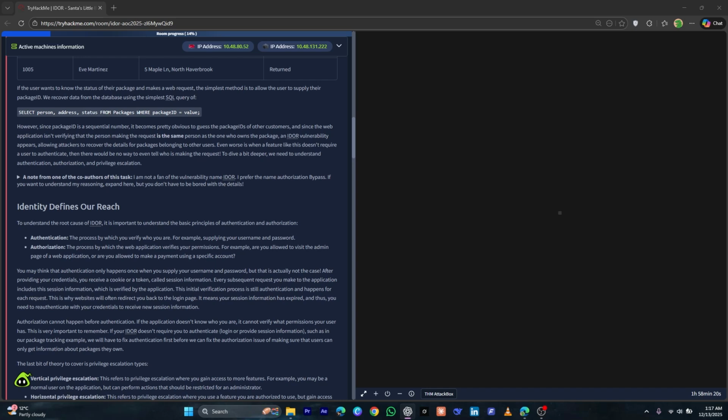The site does not really check who you are, so it does not do authentication. And the second is that the site does not check what you are allowed to access, so it does not do authorization, but we need both of them. Even if we change the package ID, it should know who we are and what we are allowed to see.